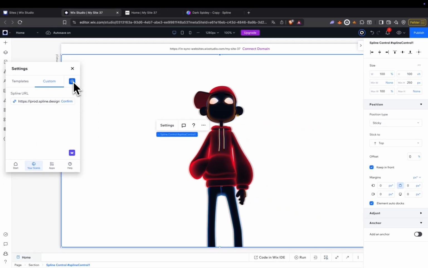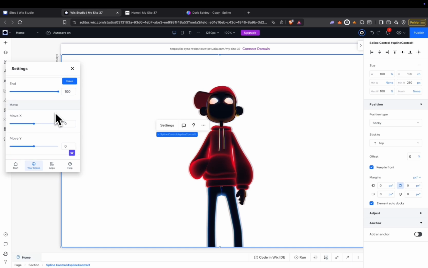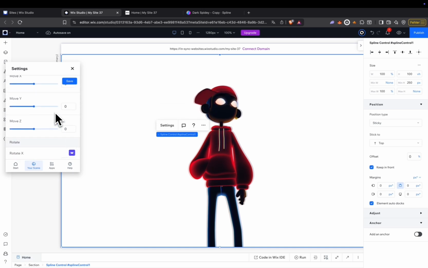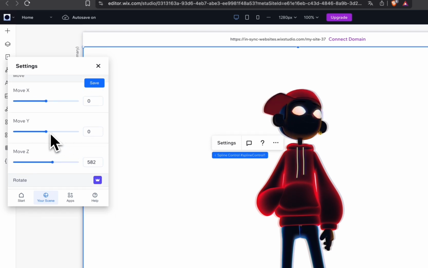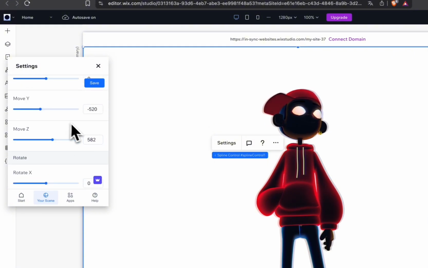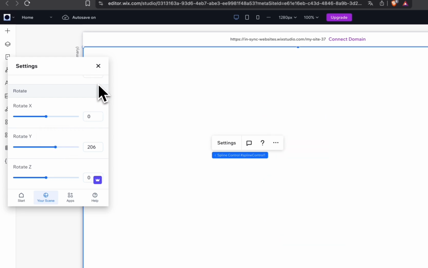Now in the advanced settings, when we enable scroll animation, you will see an animated element. We now have all the different elements we have in this custom spline scene. So we can pick any element from our spline scene and animate it here within Wix. I believe it was Spider-Man. We will move it on the Z-axis. It kind of zooms in on the character. Move it down a little bit, and again rotate it on the Y-axis. Okay, let's save that and have a look.